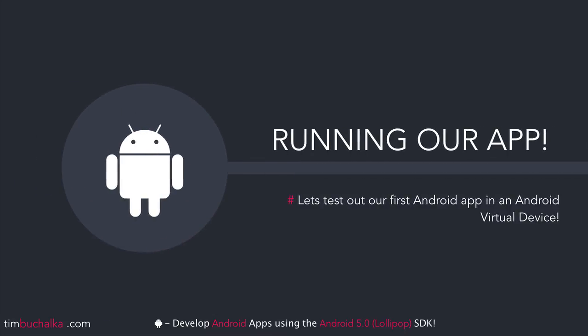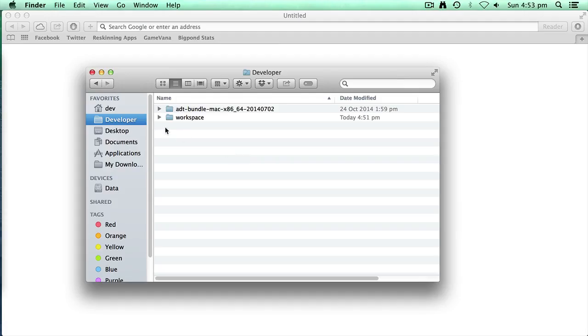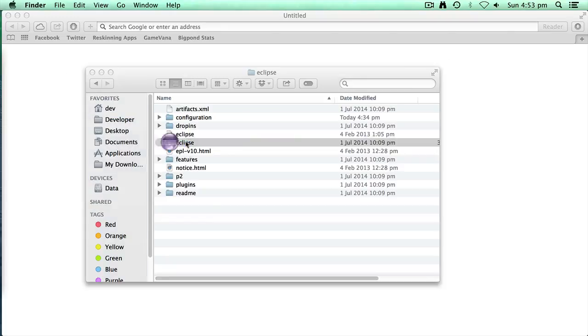Moving on from the previous video where we actually created our first app, we're now going to run that app in an Android virtual device. As always, to start, we're going to go into the Android Developer Tools bundle folder, double click into Eclipse, and start Eclipse.